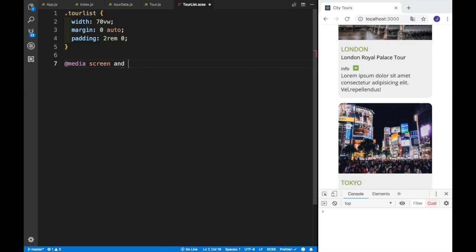So let's start with 768 pixels. So the syntax would be min-width. So starting from 768 pixels. Now up until the 768 pixels, this is going to be our layout. So this is going to be the styling. However, starting from 768 pixels, we're going to add some different styles.